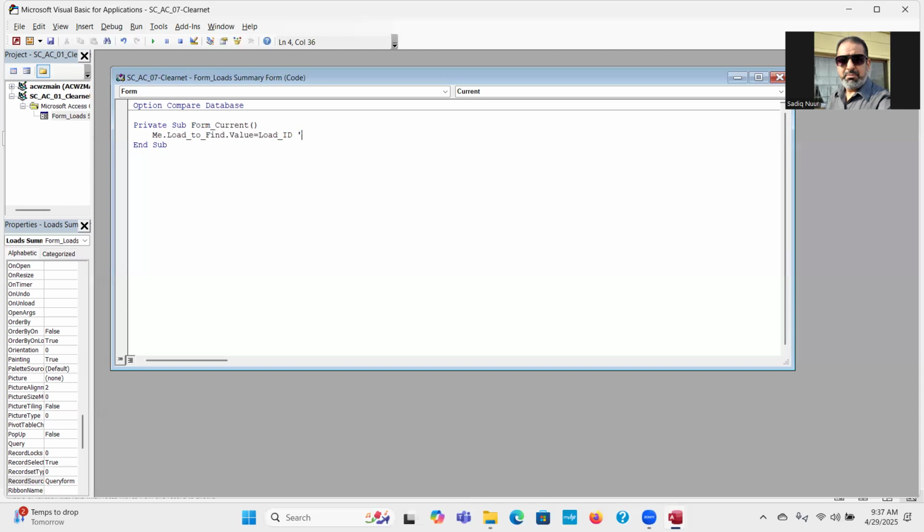Put the single apostrophe sign and I will say update the combo box, and then you can press the enter key. All right. So the green indicates that this is just a comment, right? If you don't want to put that, that's okay. But when you are a programmer, whatever coding you are doing, it is better to indicate why you created this.